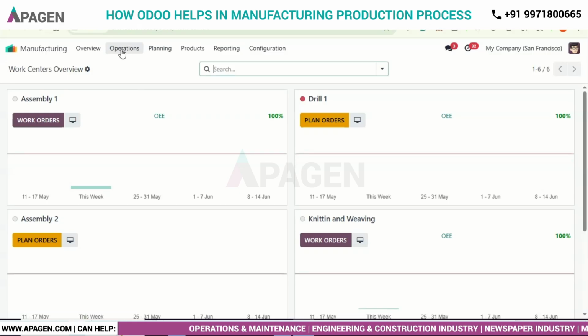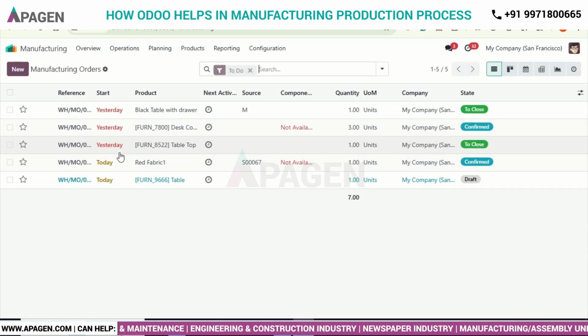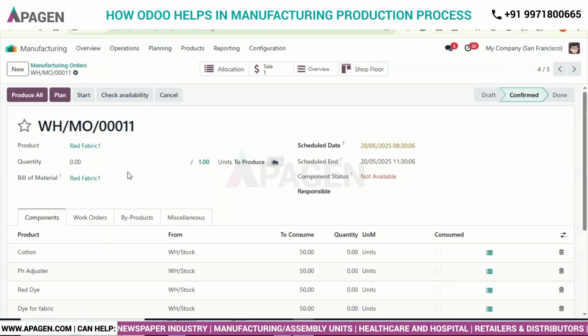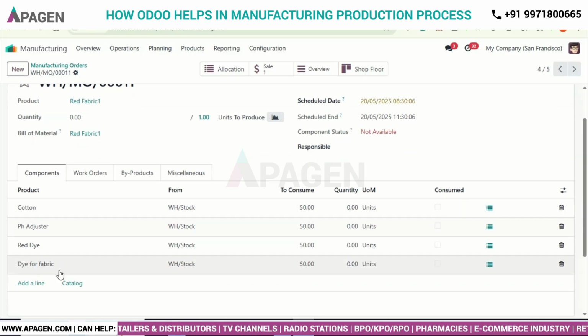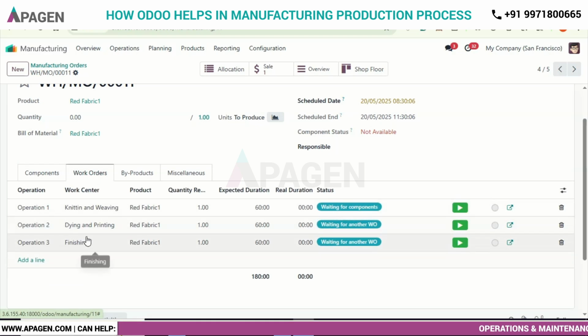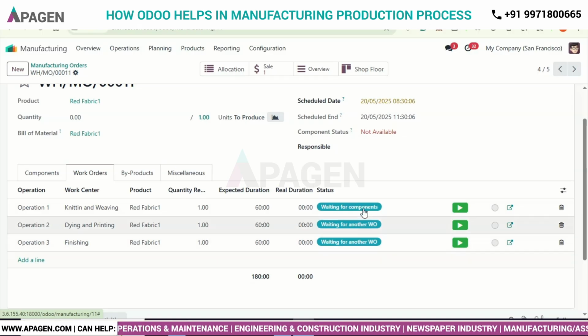So I can go to the manufacturing section, and here I can go to operations and manufacturing orders, and here you can see that we have the red fabric with the manufacturing order as 00011. And here you can see the complete list of components that are required for manufacturing this particular product. Then we have the work orders. Here we have the operations, different operations for the different work centers for creating the product, and the quantity required is 1, expected duration, and here you can see the status of waiting for components, waiting for another work order, waiting for another work order.